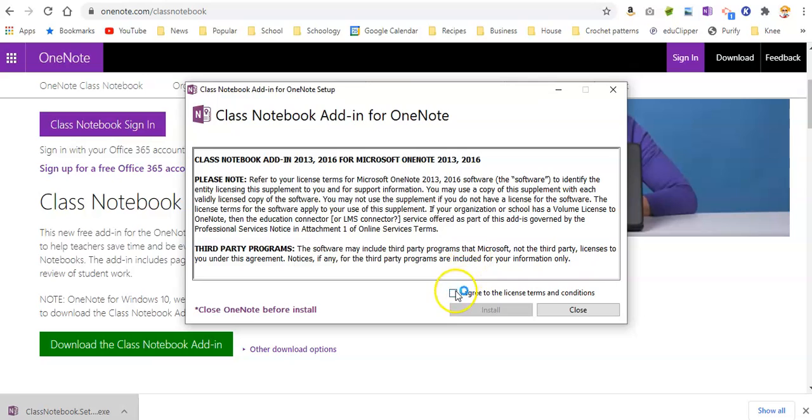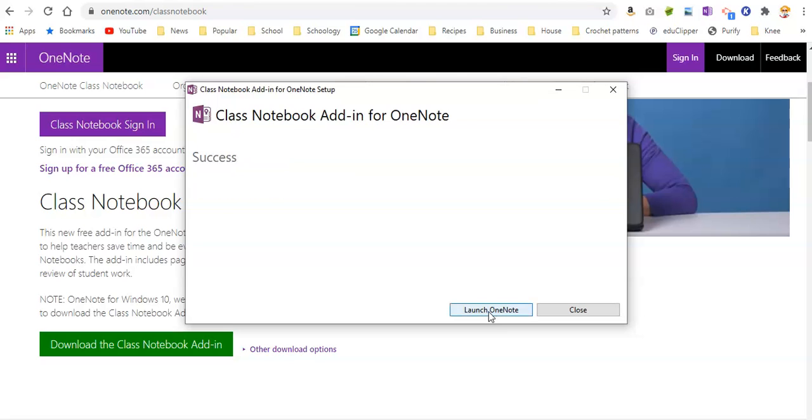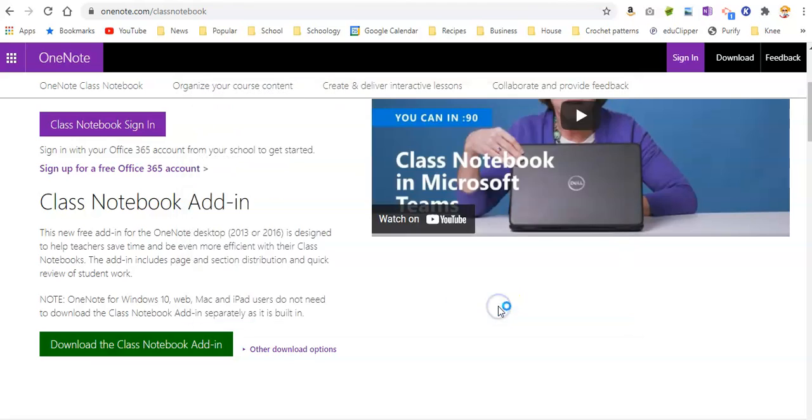You're going to agree to the terms and conditions, and then you're going to click install. Generally the installation process takes less than a minute, and then once it's complete, you'll be prompted to launch OneNote so you can ensure that it has been installed. So now I'm going to click Launch OneNote.